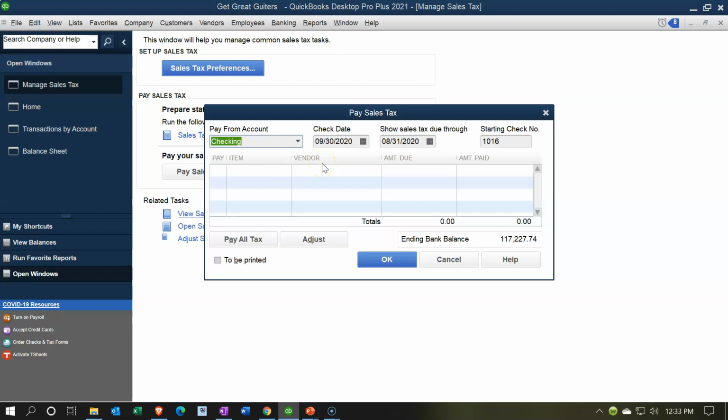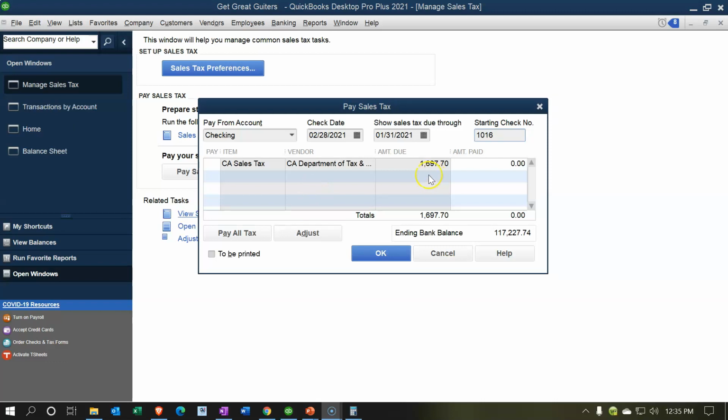So we're going to pay this. The check date, I'm going to make it 02/28/21. And then I want to show sales tax due as of 01/31/21. So that 1697.70 is what should have been in our transaction reports had I had the dates correct. So I'm just going to check that 1697.70.